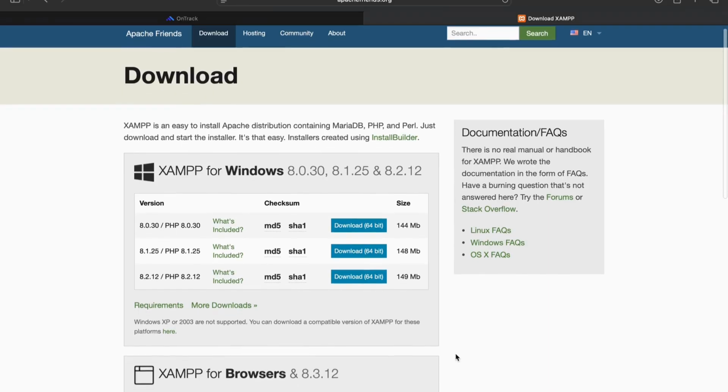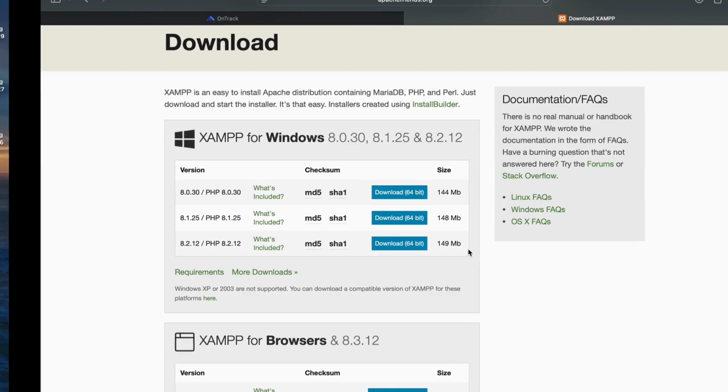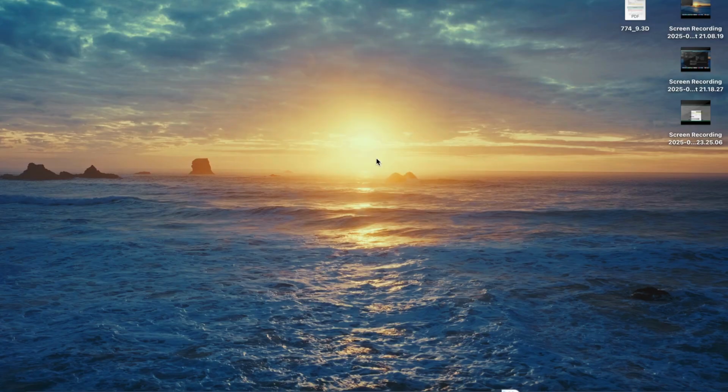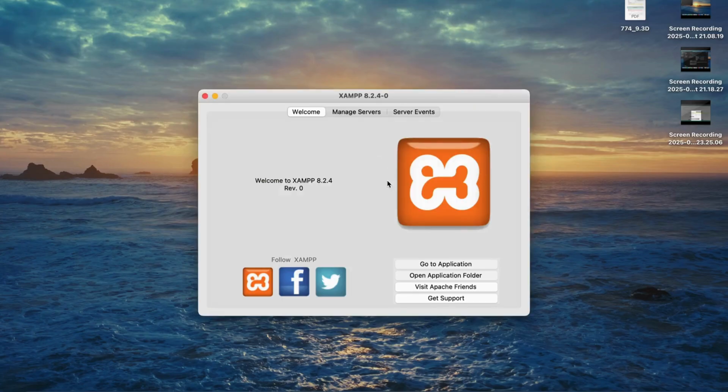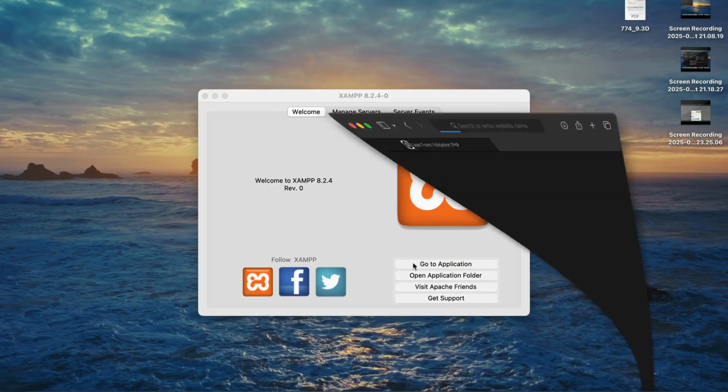Set up your XAMPP by installing it from the official website, and after installing, just open it. It will ask for your system's password. Now go to Manage Servers and run the MySQL database and the Apache web server. Now that they've started running, let's go to our application.